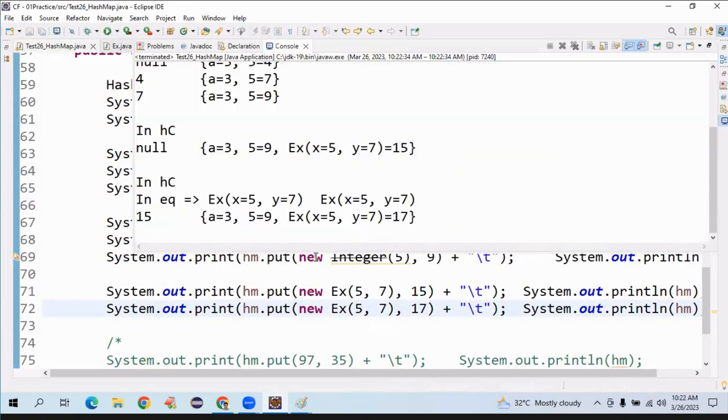Control F11. Look at that. For the first Example object, only the hashCode method is called because the bucket is different. For the second Example object, look there, we are passing 5, 7. Now for 5, 7, the hashCode method is called and also the equals method is called. And the old Example object 15 is replaced with what? 17. Tell me, is the Example class correctly implemented now? Everyone understood hashCode and equals methods overriding?